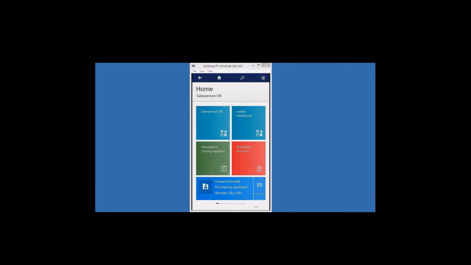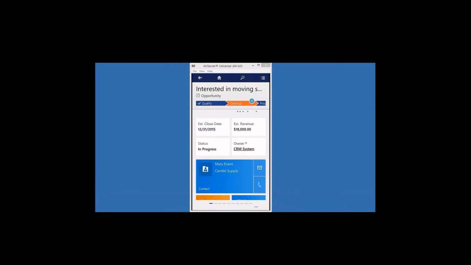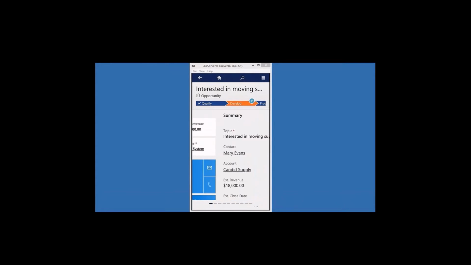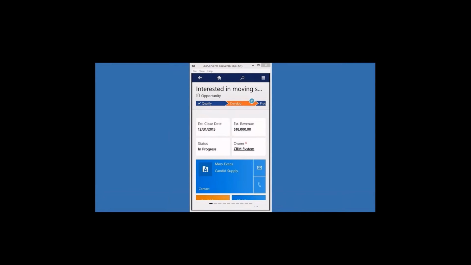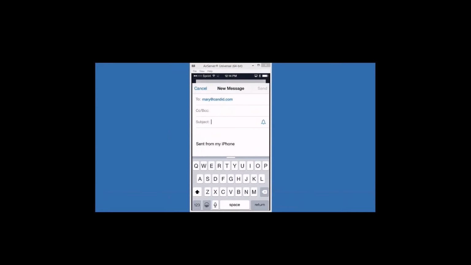Now, I also have pinned an opportunity on my home page because it needs special attention. Going into the opportunity called Interested in Moving Suppliers, I can see what sales stage this opportunity is in. And in this case, it's in the develop stage of the sales opportunity. I can also look to see any of the opportunity details and activity information. I want to reach out to Mary via email to just check in with her to see how things are progressing. And I can access that email directly from the opportunity.